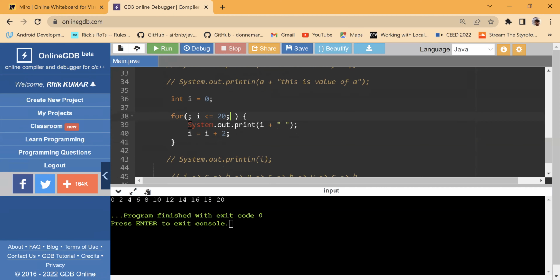Right, okay, i is less than 20, so I'll run the body. The body will print this, and then I'll update i by i plus 2, so i becomes 2. I'll go to updation, but there is no updation. I'll go to the condition, but the i value has already been updated to 2.